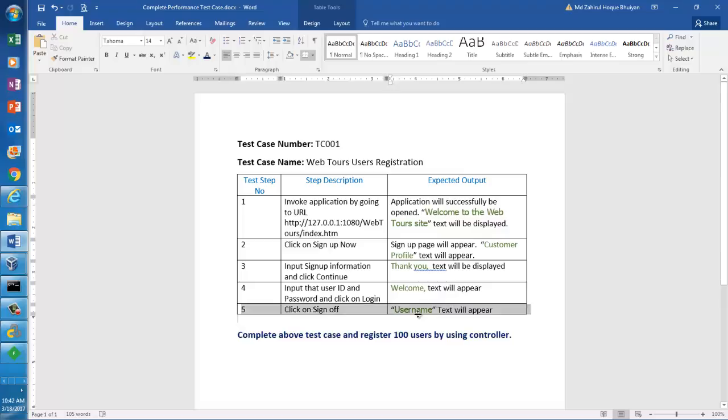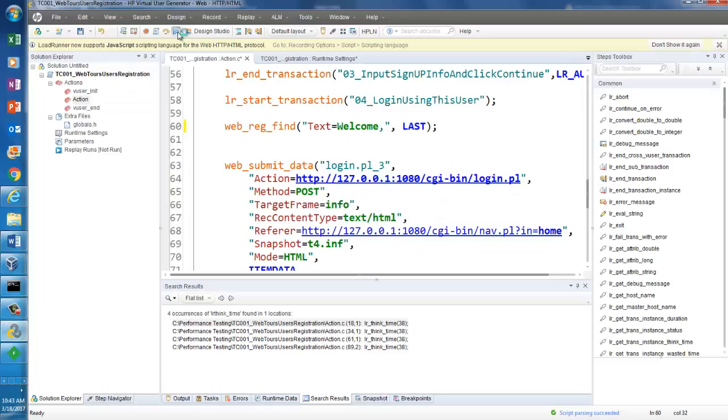Hold on. Now, our checkpoint is done. What is the next part? All of the checkpoints we took care of. The next point is the correlation. We need to do that because if you execute this script now, let me execute this script now. It works. No, it's a good thing.